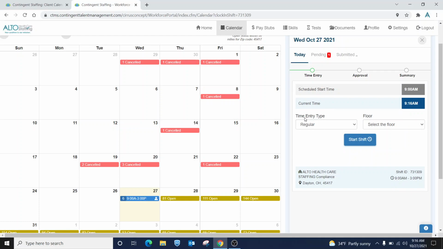So I'm going to come down here. I'm going to look at time entry type. It's always going to be regular. If there is a floor to select for your facility, you can, but this is not required. And then I'm going to go ahead and get the shift started. So I'm going to click the start shift icon.